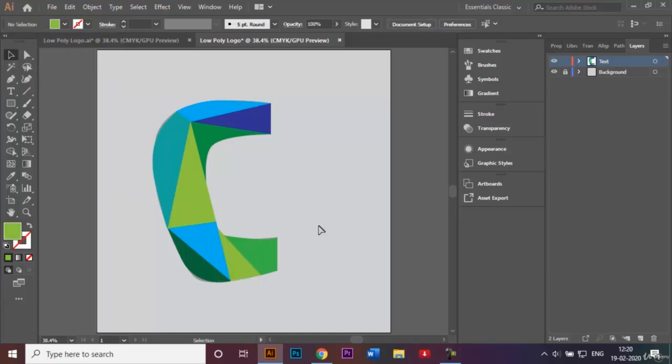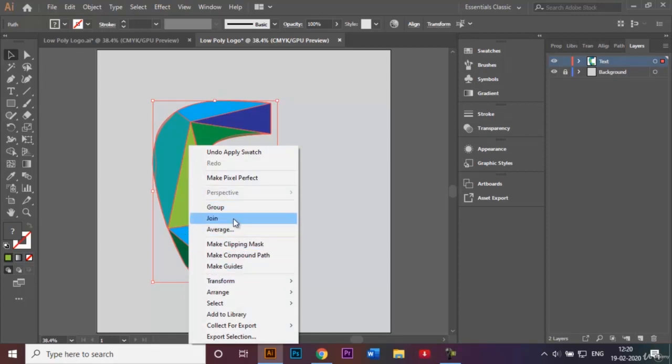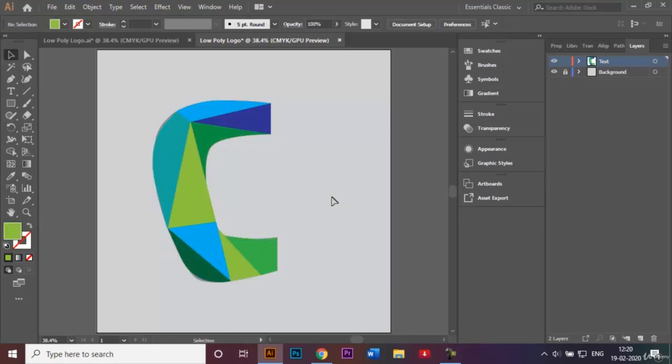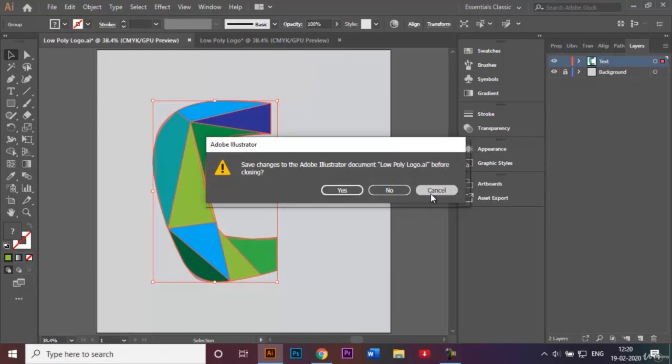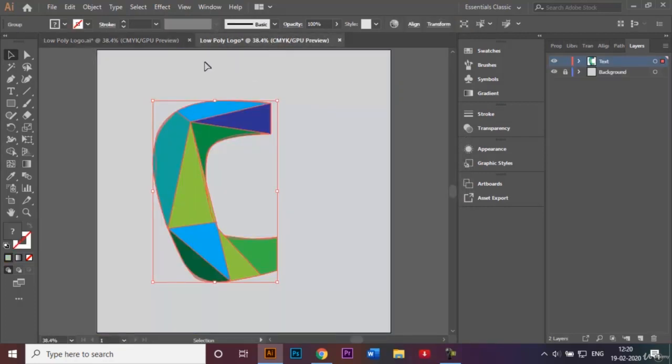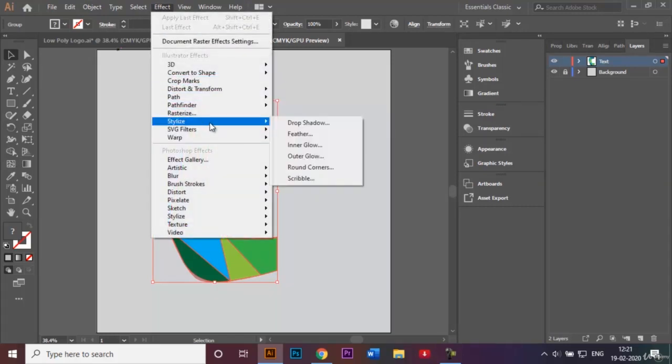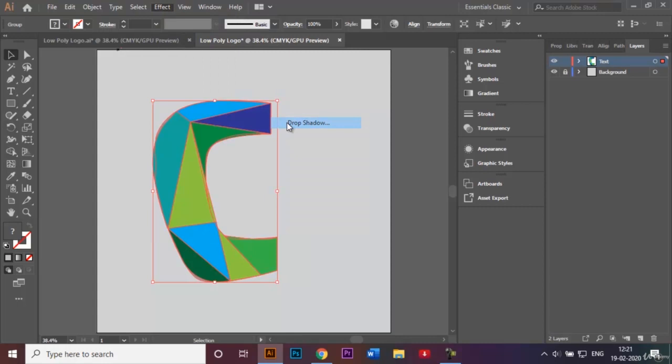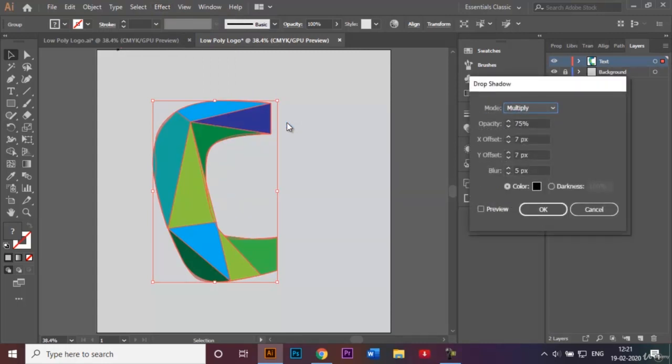Okay, so when this is done, what we're going to do is I'll select all of this, right click and make a group out of this like that. So I'll select all of them so that all of the parts that we just made get selected. So we'll go to the effect panel now and come right here to the stylize option and click on drop shadow. We'll be adding a slight shadow right behind our letter so that it gives a little 3D effect.